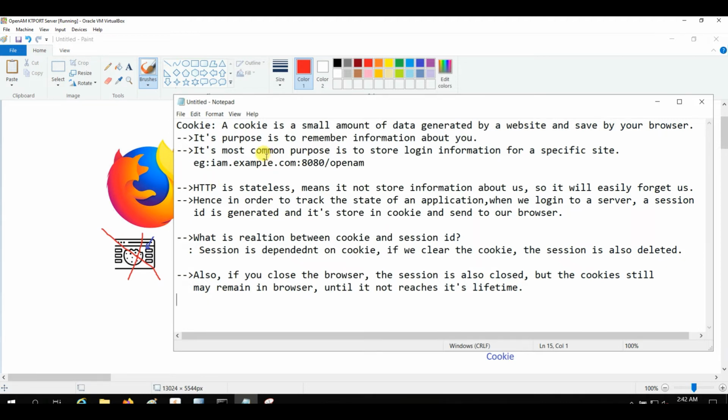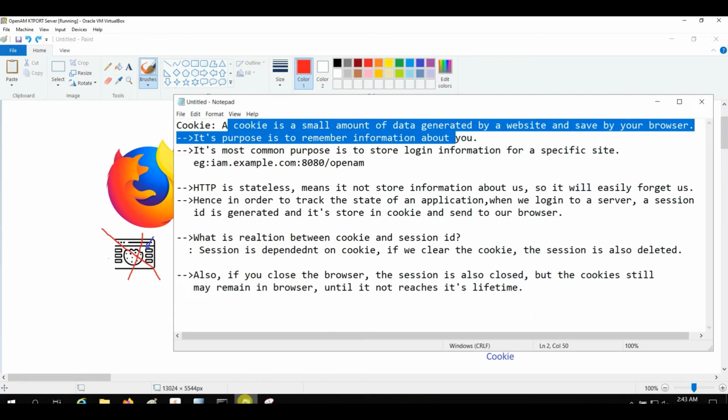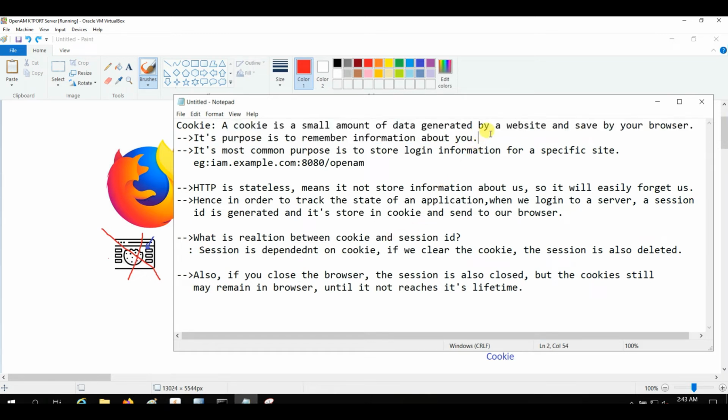Let me revise in 1 minute all the things we have learned so far. Cookie is a very small amount of data which is generated by your web server and placed on your browser. Its most important purpose is to store the login information for a specific site. Since HTTP is stateless, that's why the cookie concept was introduced, so that the server can remember you in some way. The server generally does not remember you, but it can with the help of a cookie.